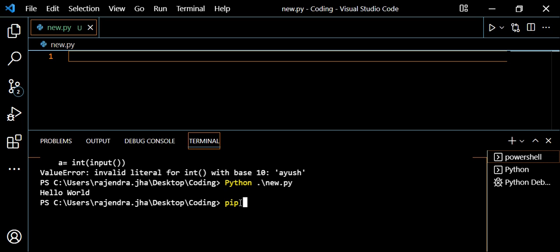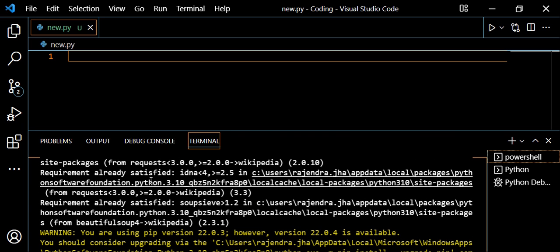You have to go to your terminal, not here. Here you just write import and then the name of the library. But to install the library, you need to go to the terminal and write pip install. This is the command you should know: pip install and then the name. Anything, like the Wikipedia library. Pip install wikipedia, then it will install Wikipedia by using pip. As you can see, requirement already satisfied, meaning I have already installed it.